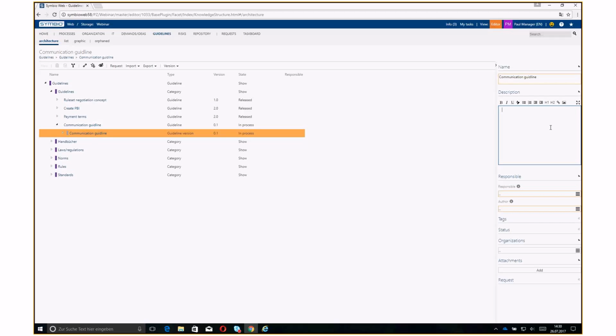And that description field is applicable for data objects or processes, or also in the dialogues when you, for example, send a request or a feedback. And it always follows the same principle. So you have the description field numerous times in Symbio.